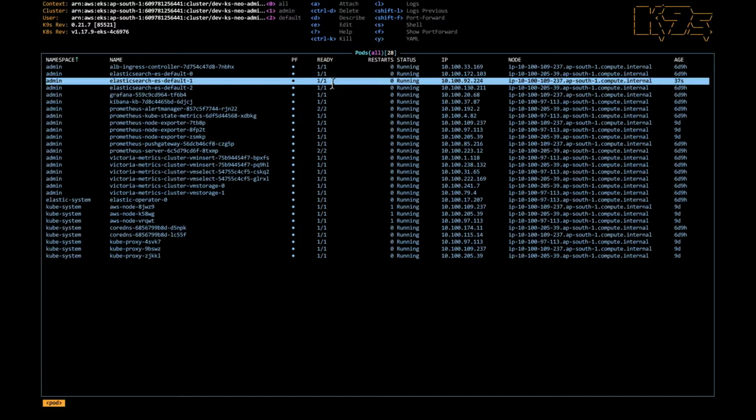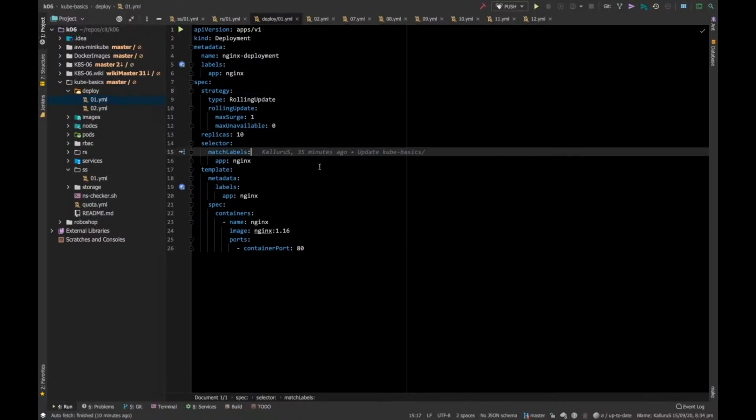All this time, I don't want any traffic going to that particular pod. How do I stop that? That's where the health checks come into the picture.